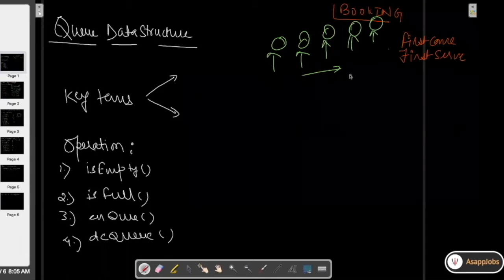For example, if you go for booking of a movie ticket, or if you go for a ticket reservation in the railway, right? The person who comes first and collects the ticket is the one who gets the first chance, right? So this is the first come first serve thing. So this is what the queue data structure is. Whichever entry comes first is the one which will be brought into action.